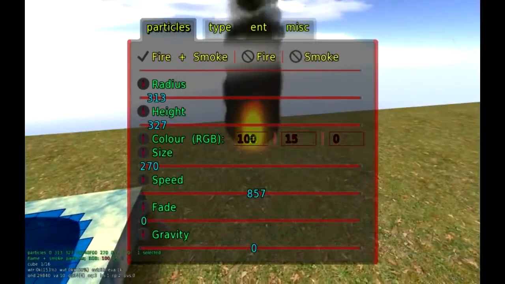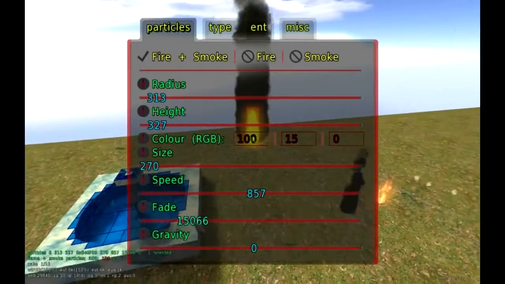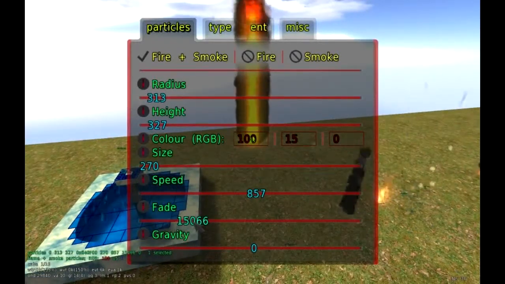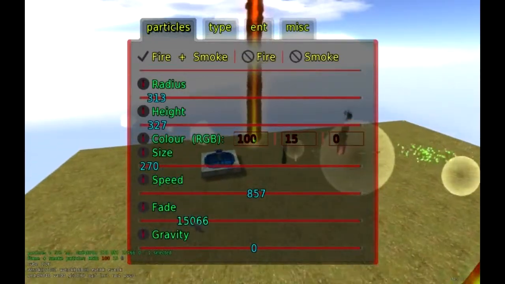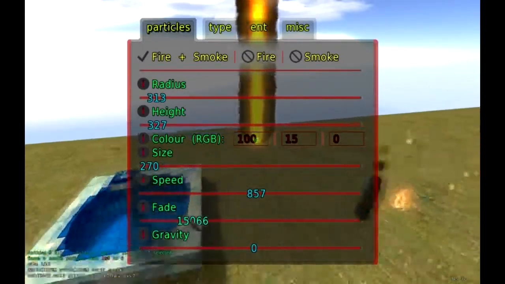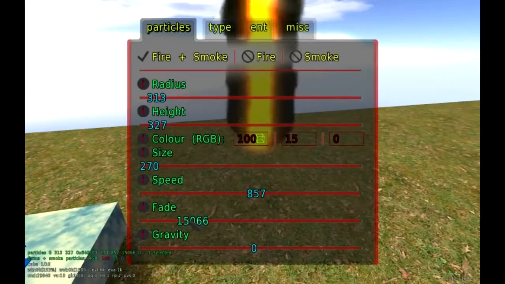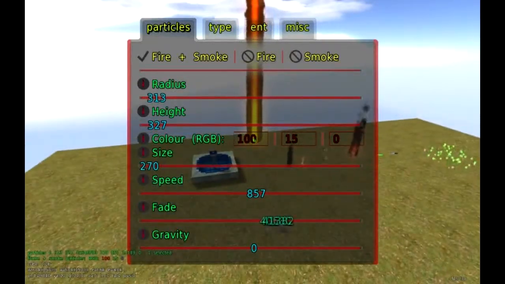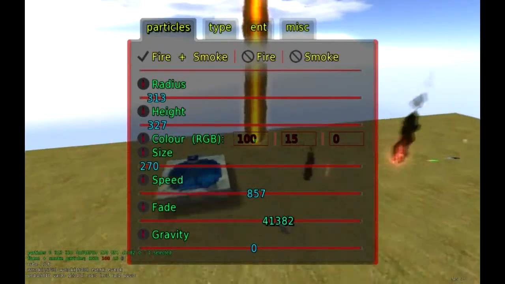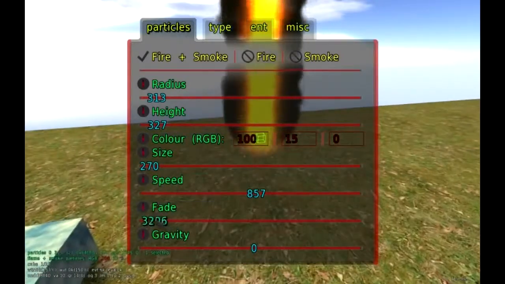Fade time. Fade time represents how long that particle lasts in your level. If we bump up the fade time, you'll notice that it's staying in the game much longer. You can think of it as smoke. When smoke is in the sky, it eventually dissipates. So the fade time might be lower, but if it's staying in the sky much longer, it's going to have a higher fade time value. So I'm going to drop that down a little bit.